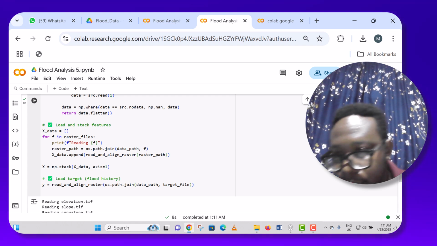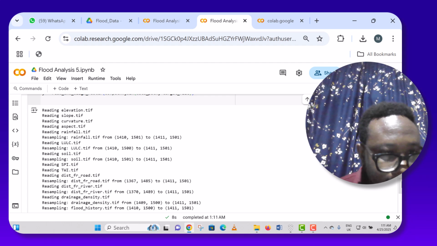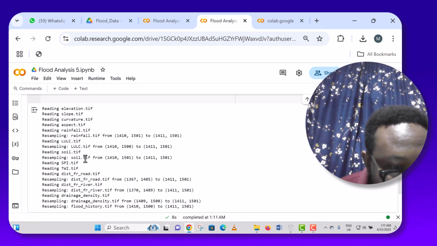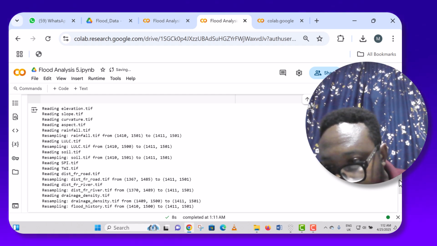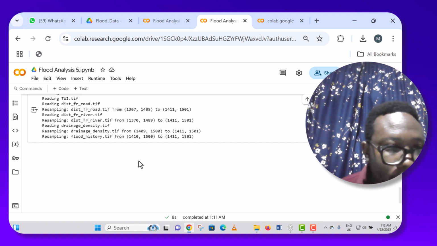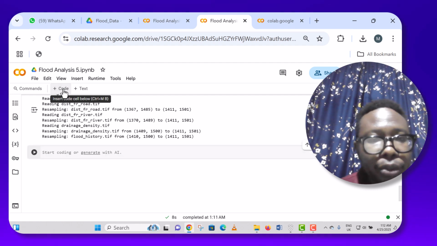It has had access to our data sets in the folder, and these are the results. It was able to read elevation, slope, everything. It also resampled them, and everything was successful. So we can proceed to the next step by bringing in another code block, and then we proceed with the code.